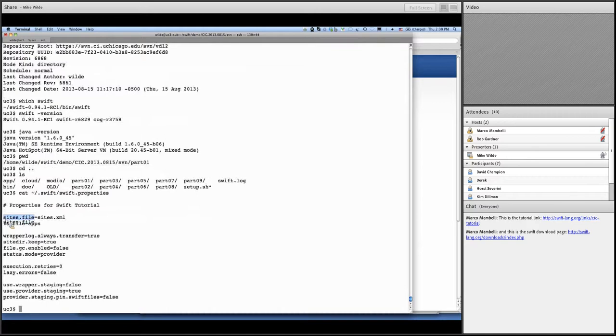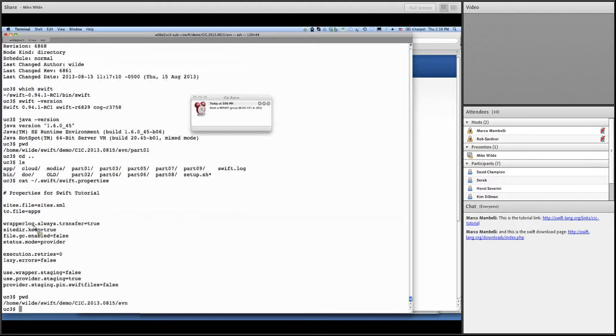But notably here, as we run Swift, Swift uses 2 files in addition to the Swift scripts. One file tells Swift where the execution sites are that it can use, and the other file says where apps are located on those sites. So we'll take a look at those later.